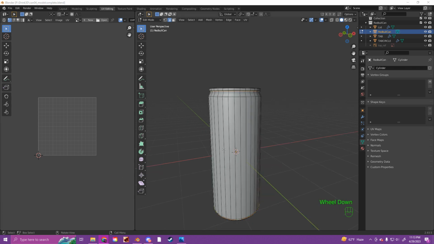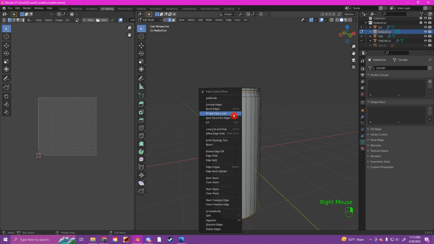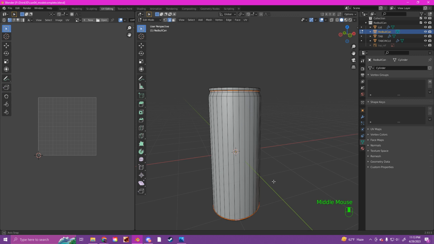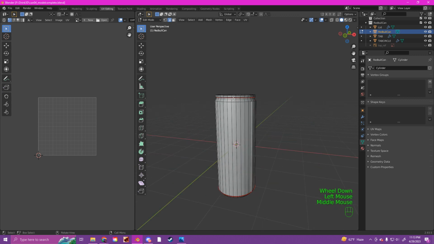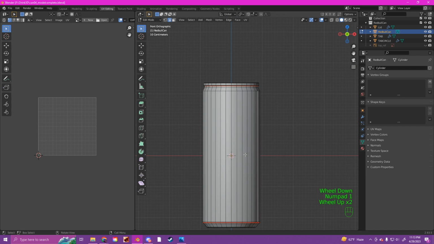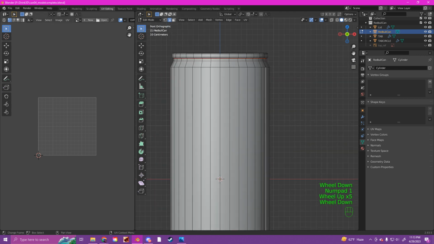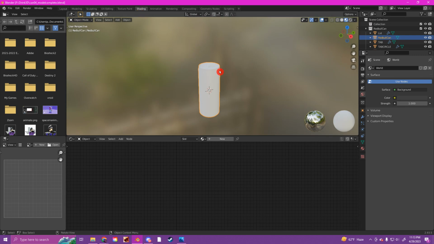And all we're gonna do to add a seam is basically right click, and you're going to look for Mark Seam. All right, so now when I click out of it, you'll notice that there's two red lines popping up now. Okay, so now we are going to go over to our shading workspace here. It should look something like this now.